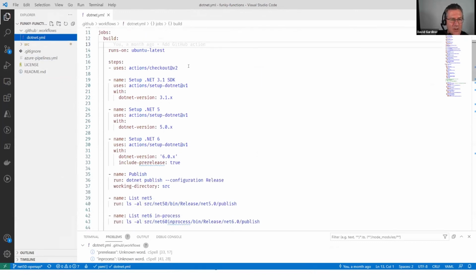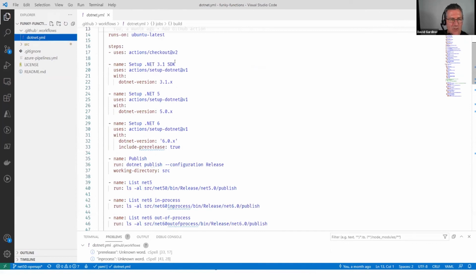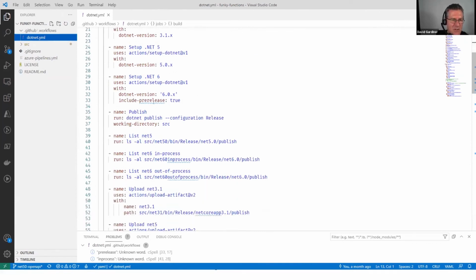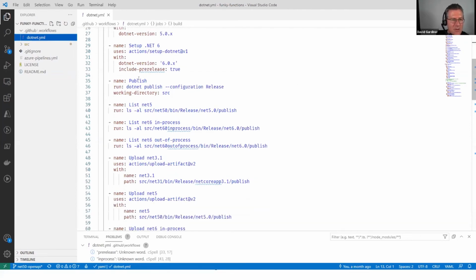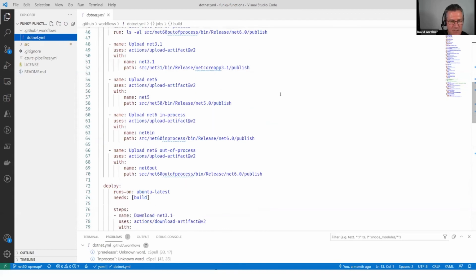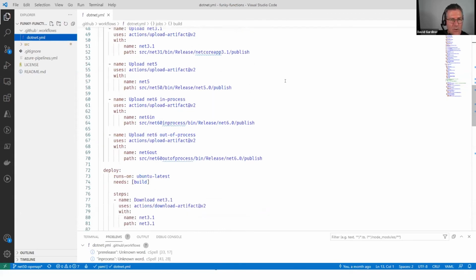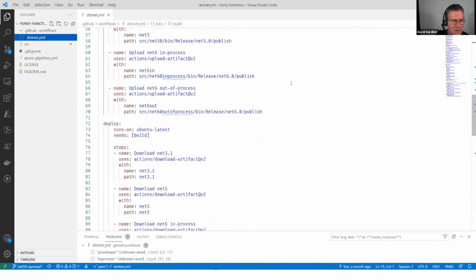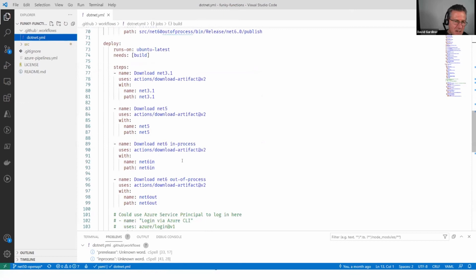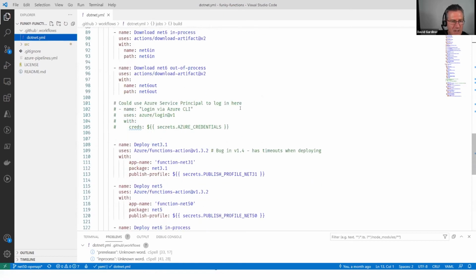We're making sure we've got all the SDKs installed, the 3.1, 5, and 6. For 6 at the moment, make sure you set the pre-release just because it's not released yet. We're doing our .NET Publish, and then uploading all of our artifacts from the four different Azure Function projects. And then I've got my deploy job here, pulling down the artifacts and then deploying them.